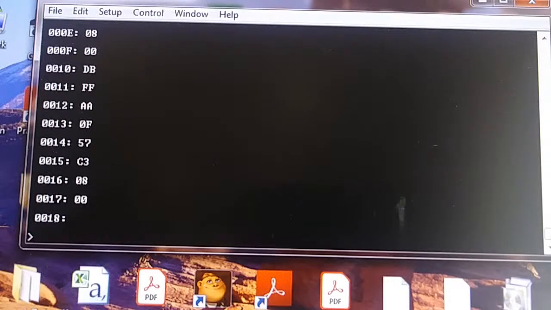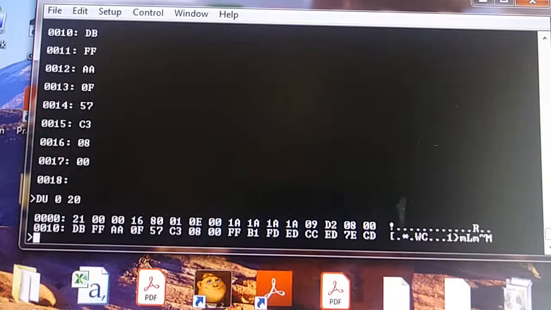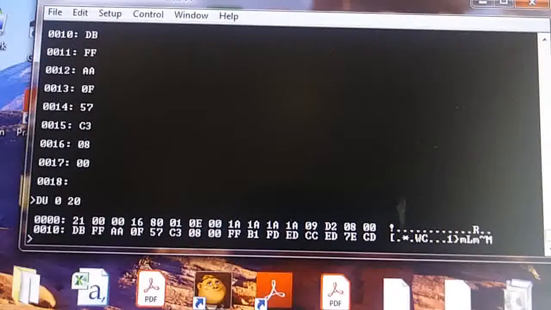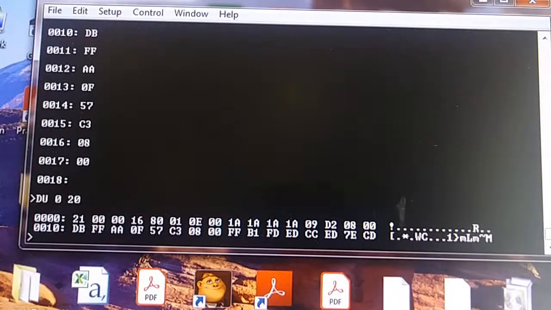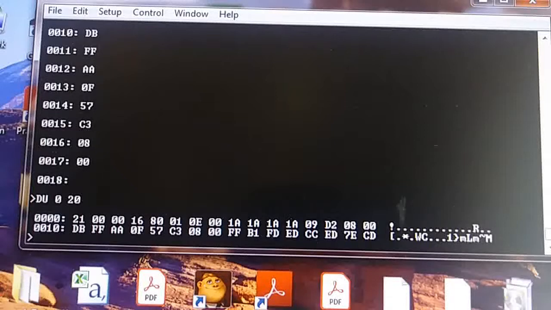So let's do a dump of those memory addresses and see if we entered it correctly. DU 0 to 20. And we can double check. We have 21 00 00 16 80 01 0E 00, 1A, 1A, 1A, 1A, 09, D2, 08, and 00. Then we have DB, FF, AA, 0F, 57, C3, 08, and 00. So that looks like it's all entered correctly.